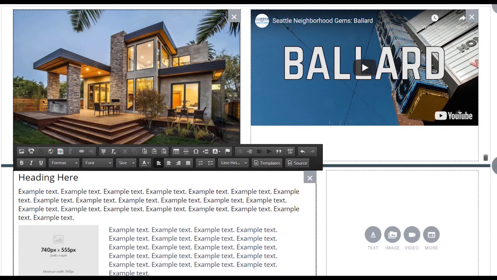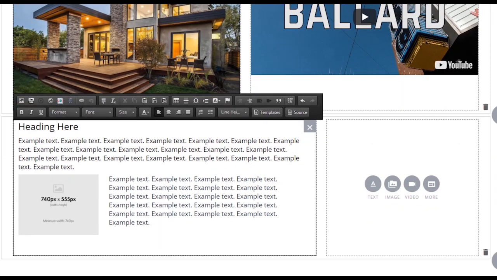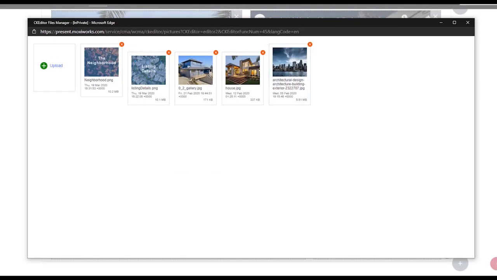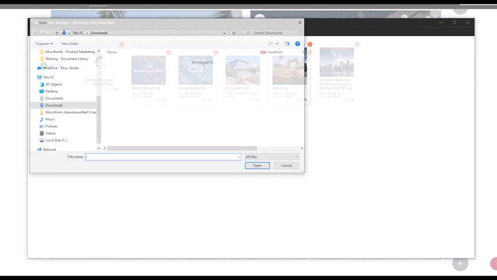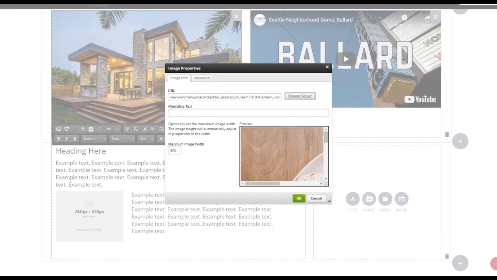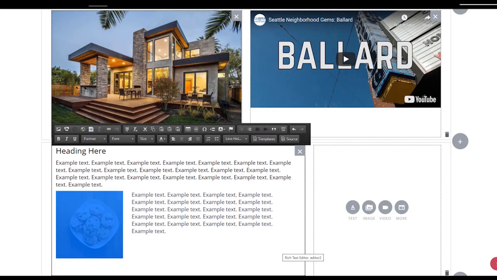We'll select one option. This will add into our module, and now we can simply edit the text. And for the image, we'll double click on this image, which allows us to browse our server and opens our library, and we can upload any new images and select that image to replace the one that's in the template.